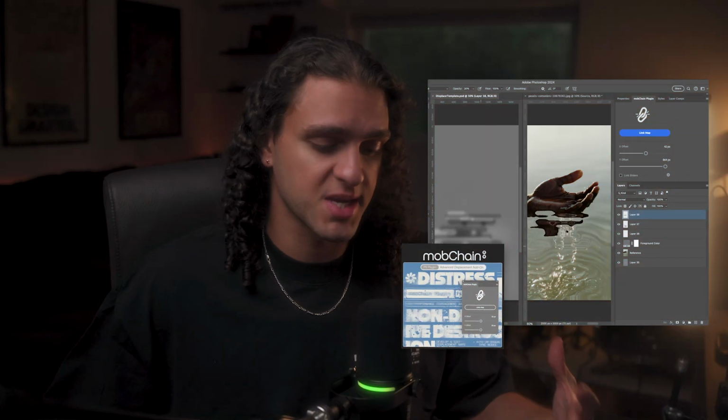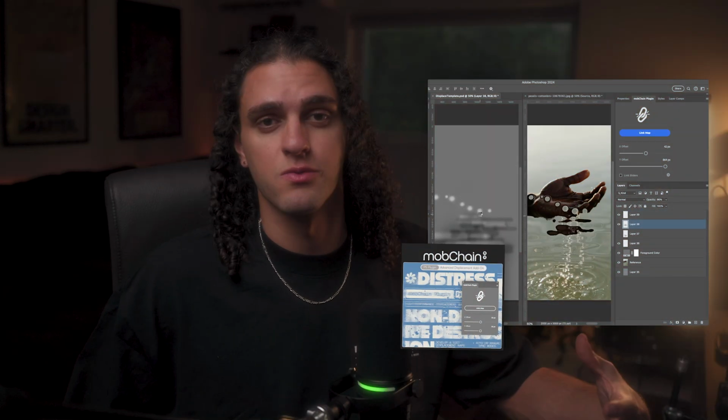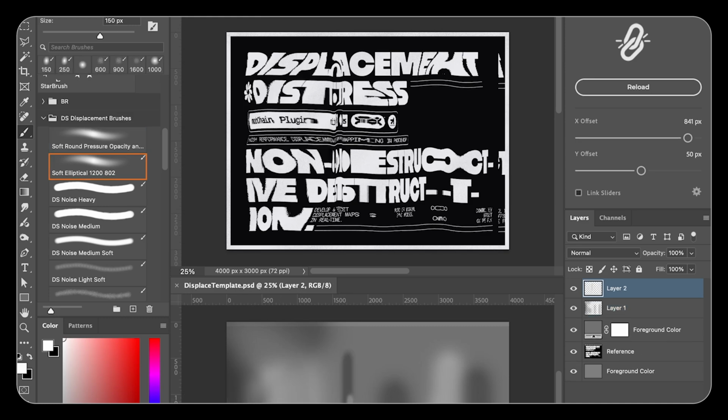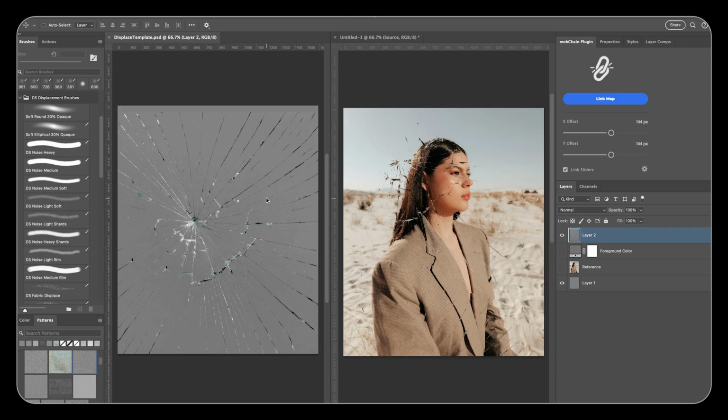This is the MobChain plugin for Photoshop, my number one tool for anything distress and displacement. First of all, why displacement? Well, it's a great way to add some flair to your text or your imagery. You can add scanner-like effects, grunge and distress, glitched and glass effects.